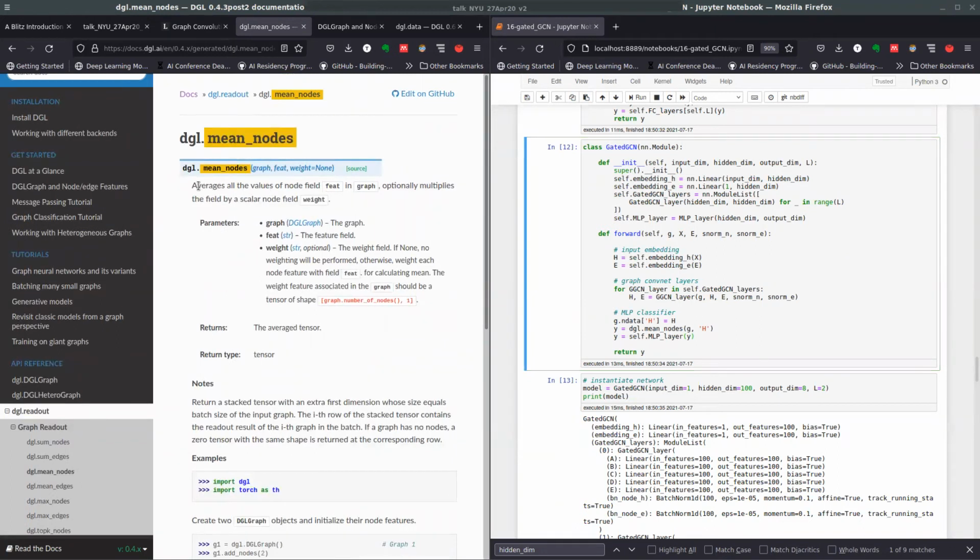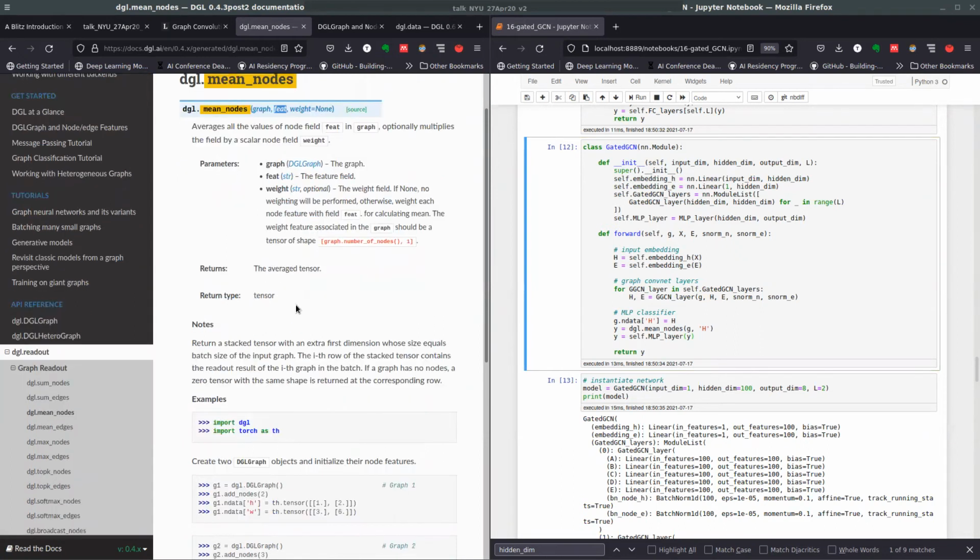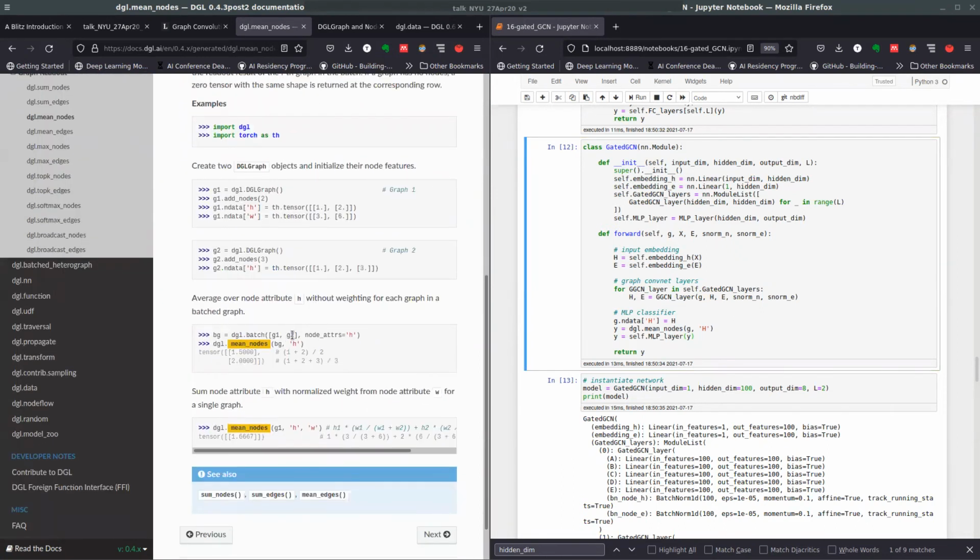And so basically it averages all the values of the node field, that is the features in the graph. If you want to have a weighted mean, you have to put a weight over here in the weight field. This is the weighted mean.